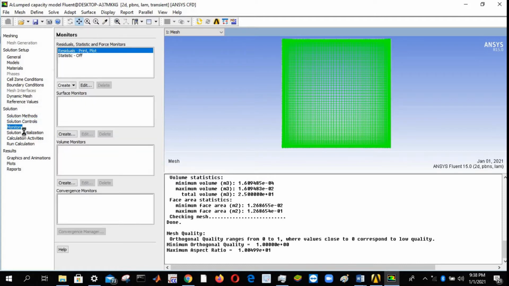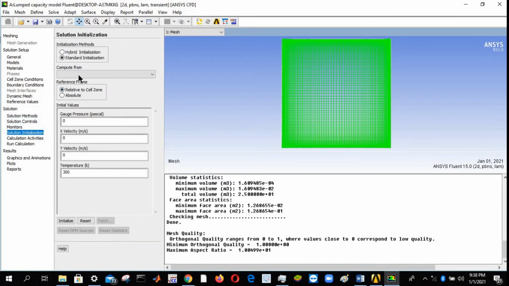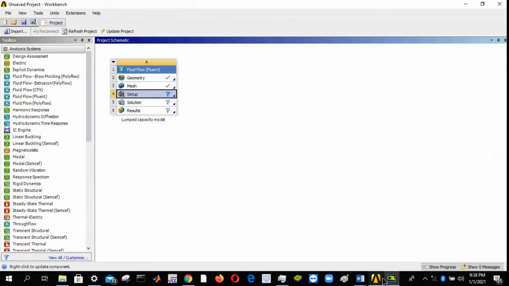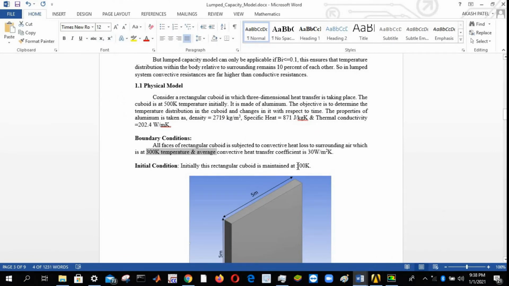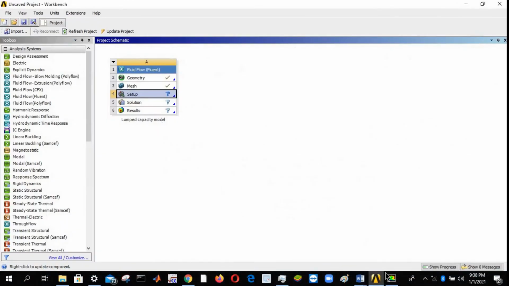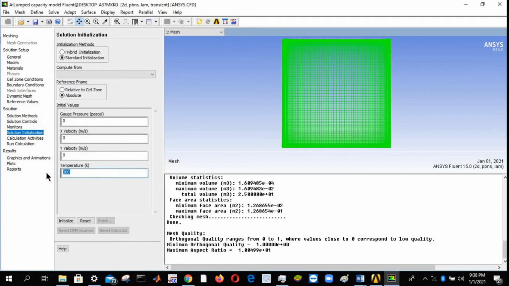Solution control, monitors. Okay, for initialization we have to give the initial temperature value, which was 500 Kelvin. Initial temperature of the cuboid was 500 Kelvin, and click on initialize.